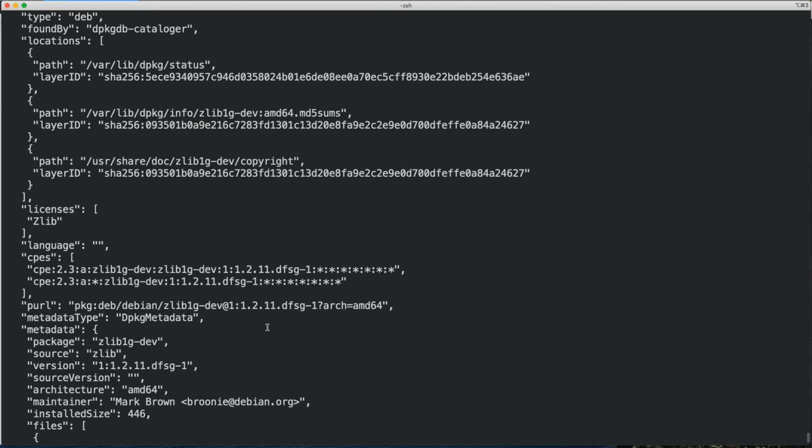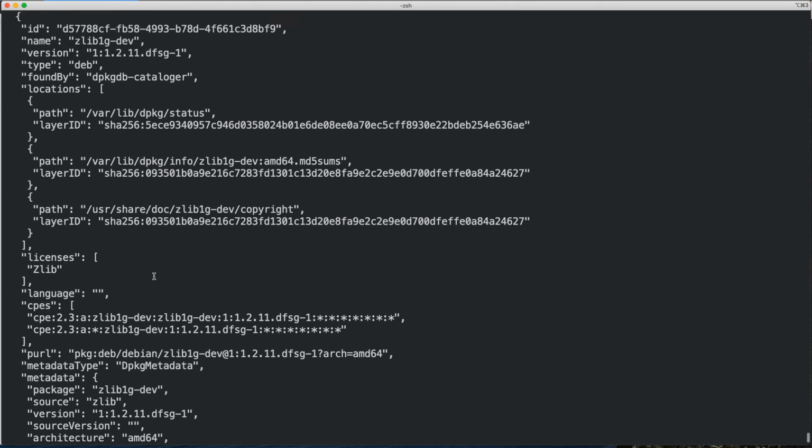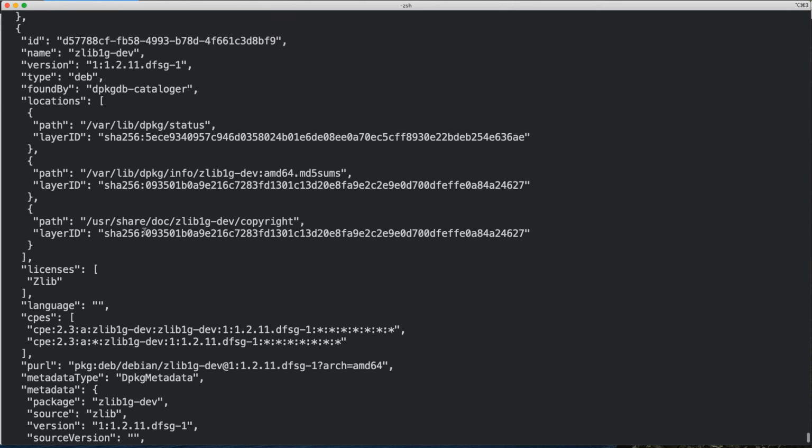But I want to show you what a specific package looks like, and I think we're getting there. Zlib, there we go. All right, so we have an ID. This is an internal ID generated by Syft. We have the name, in this case zlib1g-dev. It gives you an accurate version. So the name, the version, and the type are the three things that are in the table presenter format.